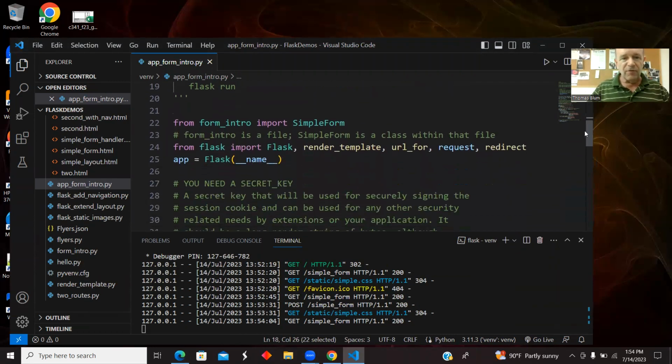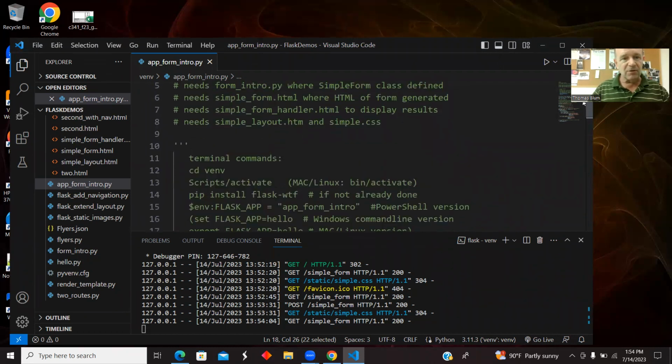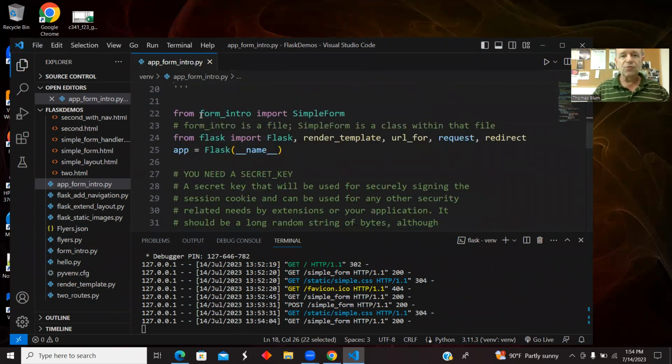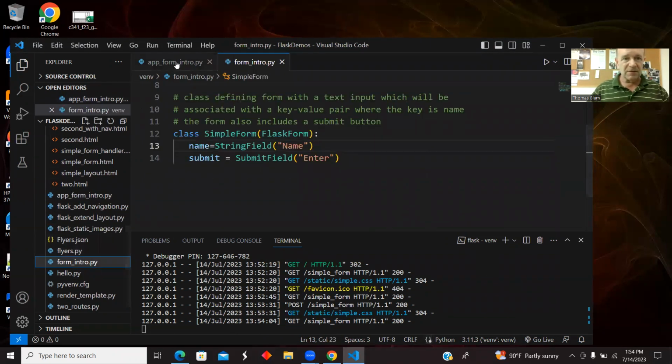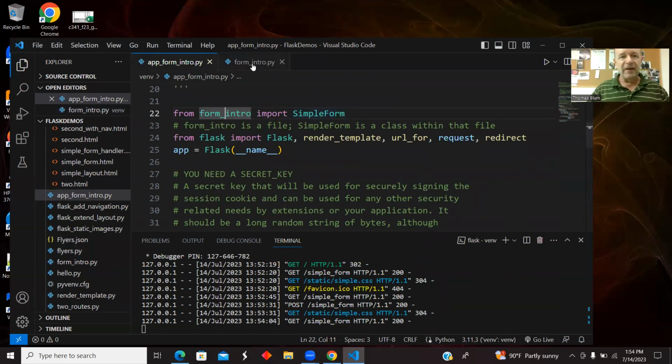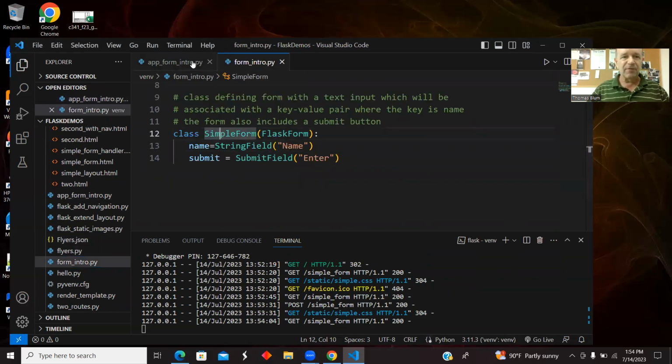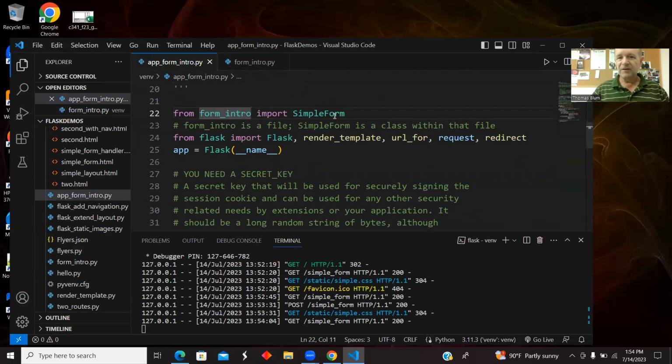So the first thing that happens over here is this is the Flask. This is the part controlling the route stuff. But we are going to have a form, and the information about the form I'm going to put in another file called form_intro.py. There it is. And in there, I have a class called simple form. So I'm bringing it over: here's the file, here's the class.